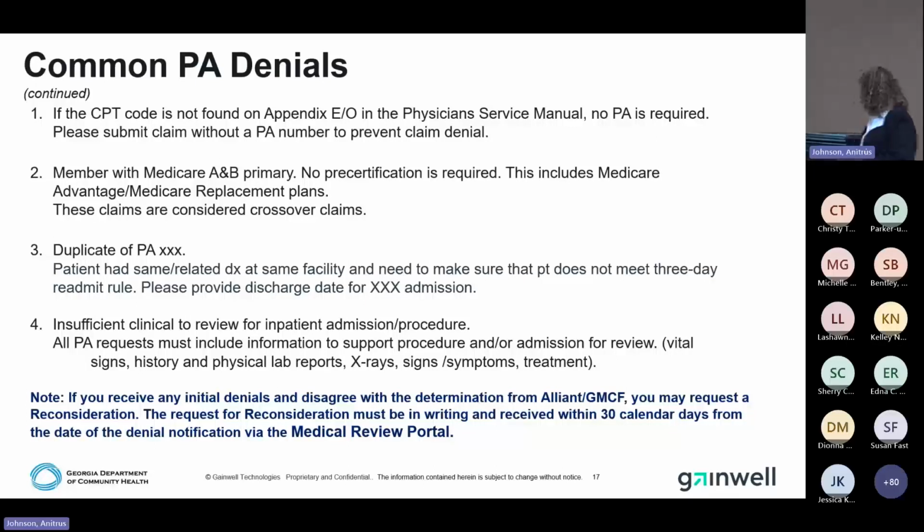Okay, and we need for you all to know, if you receive any initial denials and disagree with the determination from Alliant Health, better known as GMCF, you may request a reconsideration. However, there's a time frame for that. Okay, and that time frame says it must be received within 30 days. Day 31, you've lost it. So what does that mean? That means you all have got to be on your P's and Q's when it comes to this type of denial. Okay, well, you need to be on it for all of them. Okay, but this is what happens.